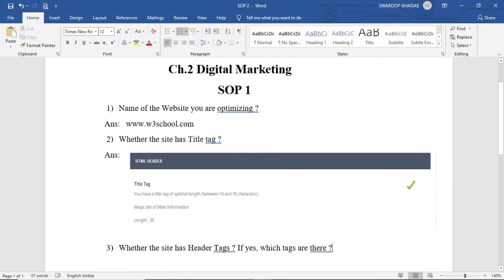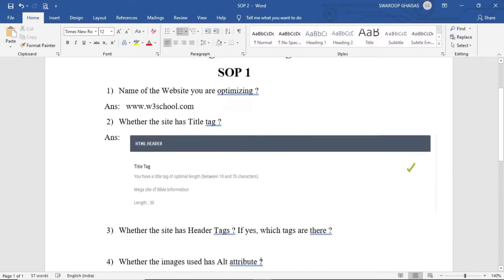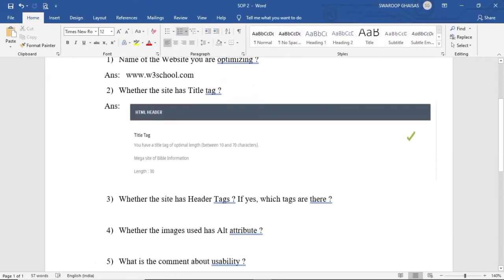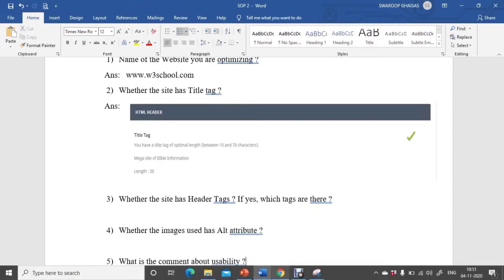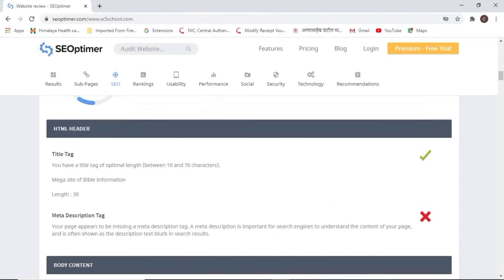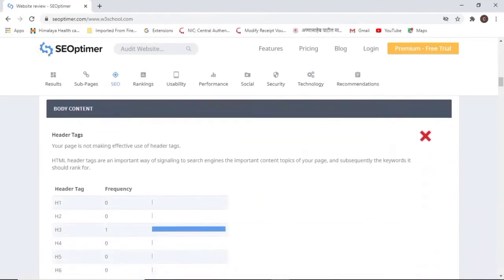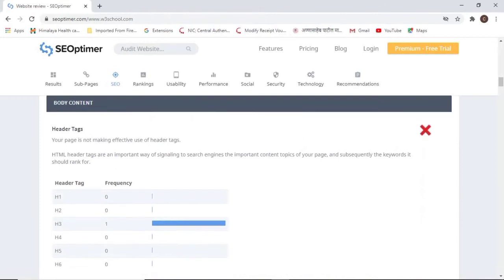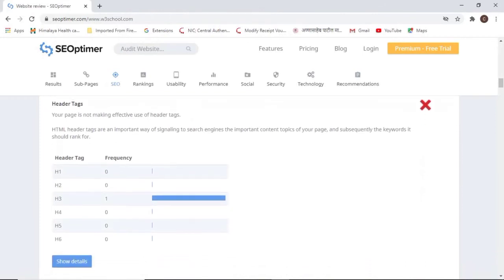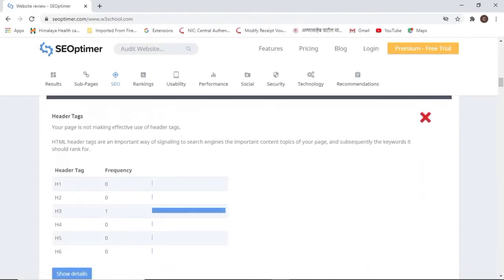This is about a title tag. Now the next question is whether the site has header tags, and if yes, which tags are there. So we want to check about the header tag. In the body content, you will get information about header tags. Your page is not making effective use of header tags. So this site has not made effective use of header tags.